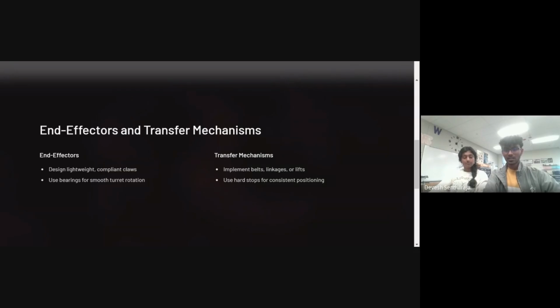Speaking of sensors, adding them to your robot can dramatically improve performance. For example, encoders and distance sensors can enhance precision during autonomous mode, while color sensors can help identify game pieces. Sensors can also provide feedback to drivers, which is invaluable when visibility is limited during teleop. To summarize this section, here are the key takeaways for designing common components.